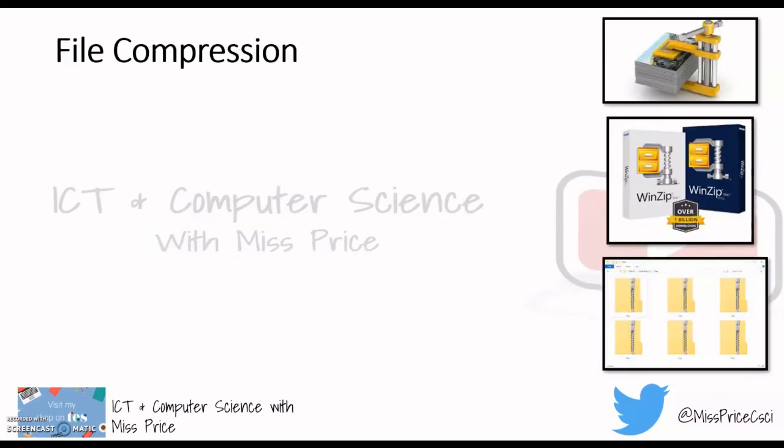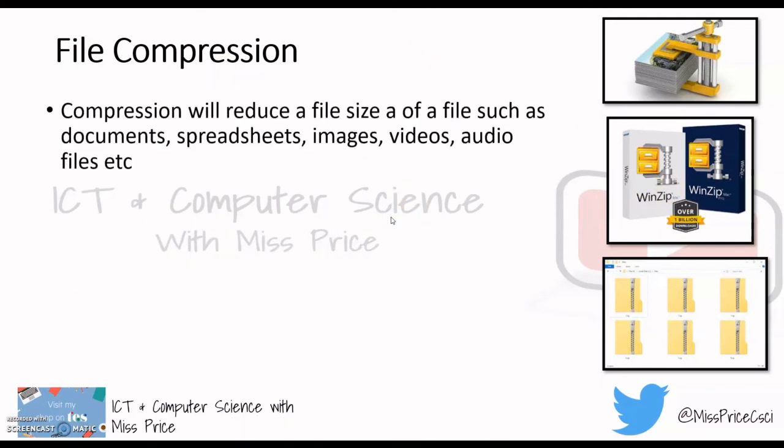Now, file compression. This is a way of simply getting large files, putting them in a folder, and then compressing them to make them smaller. WinZip is a very well known one. It reduces files such as documents, spreadsheets, images, videos and audio files. As you well know, images, video files and audio files can all be quite big.